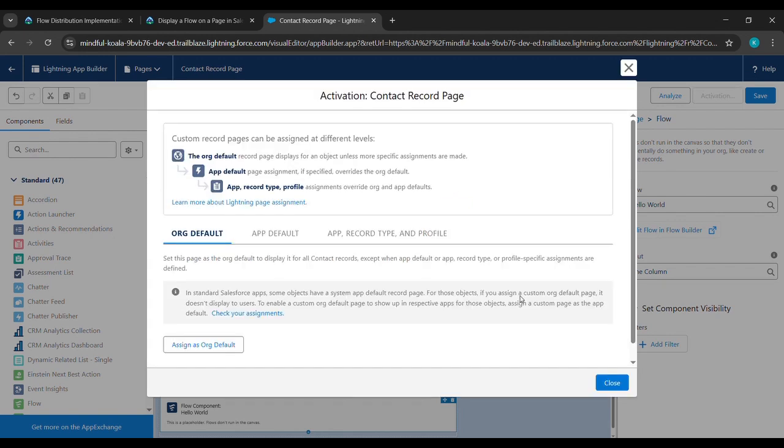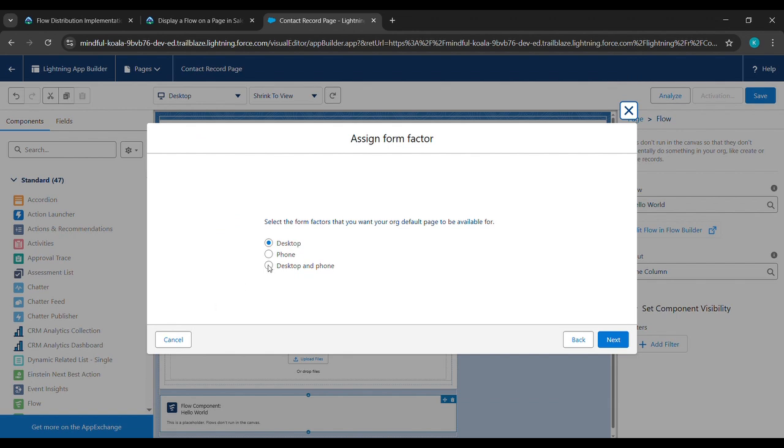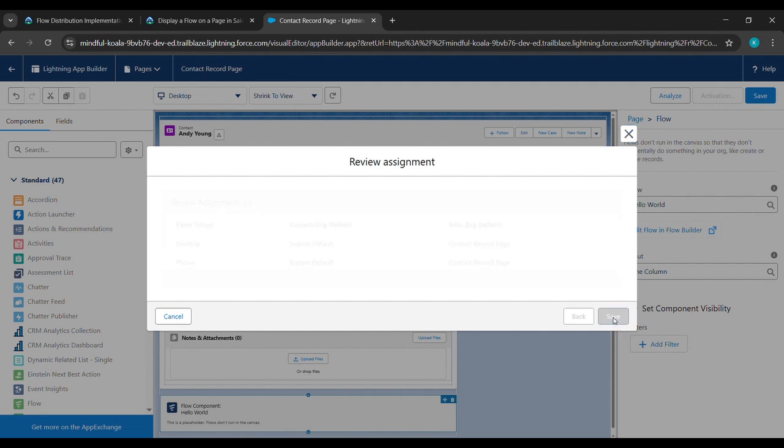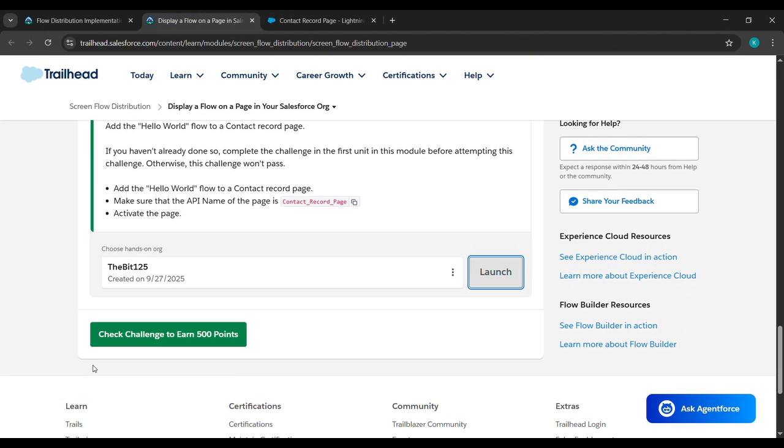Then we'll scroll down and see assign as org default is there. We'll click on it, and here we'll click on desktop and phone. Then click on next. Then click on save. We'll wait for a while. See, now it's saved. See, activation setting changed. It came. Now come here and we'll click here to earn points.